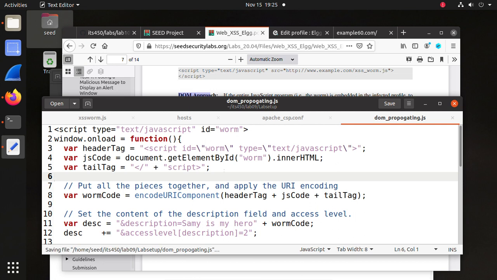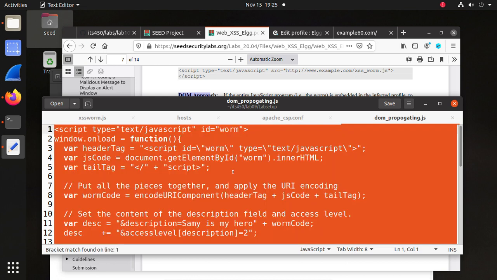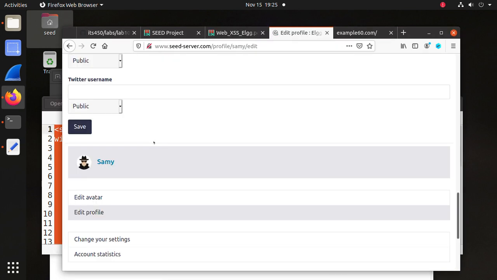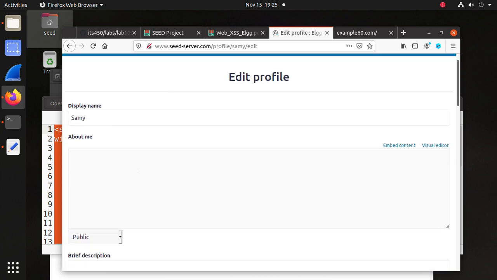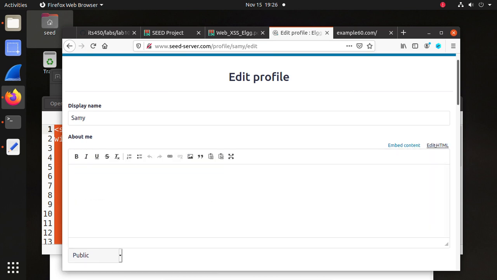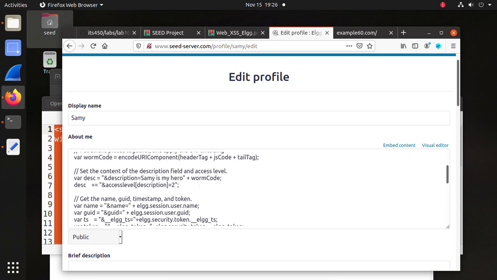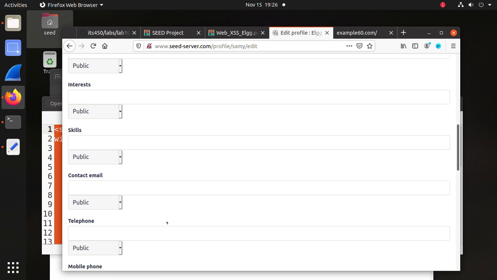Okay, for this one, we copy the JavaScript code and paste in the attacker's profile. So, Ctrl A, Ctrl C, go to Sammy's profile and paste here. It will turn to visual editor, they disappeared. Invisible. Okay, now let's save it.